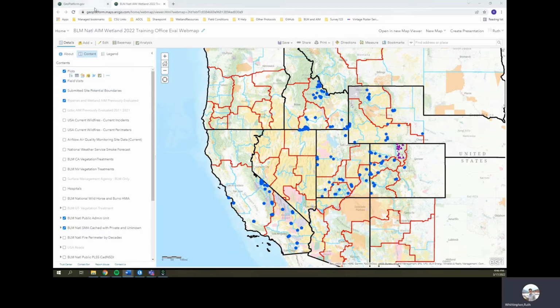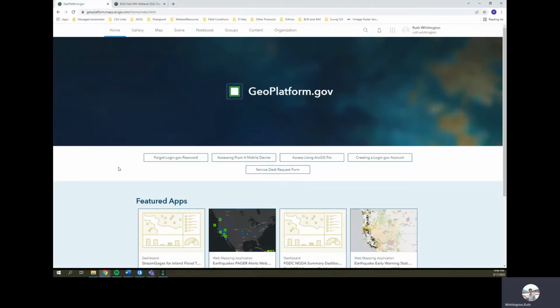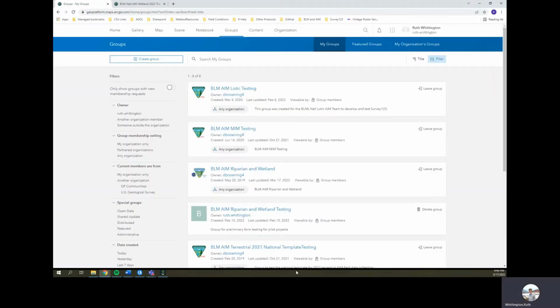Tools for this video require access to the Riparian and Wetland AIM group on ArcGIS online. This can be found by navigating to your groups on the ArcGIS webpage. If you don't see the Riparian and Wetland group on this page, you'll need to email me or Julian Scott, the Riparian and Wetland Data Manager, for access.